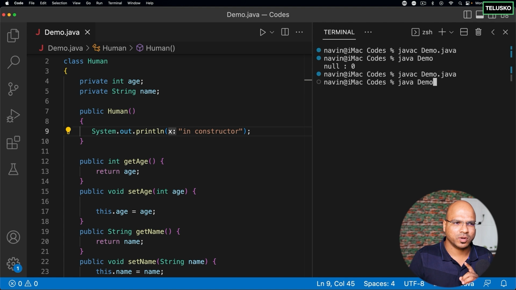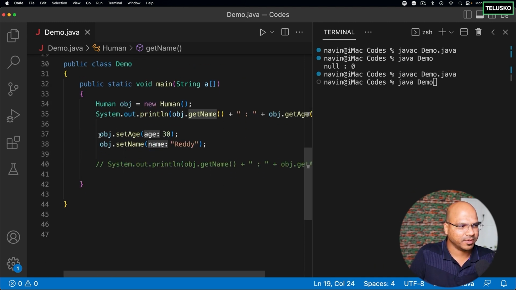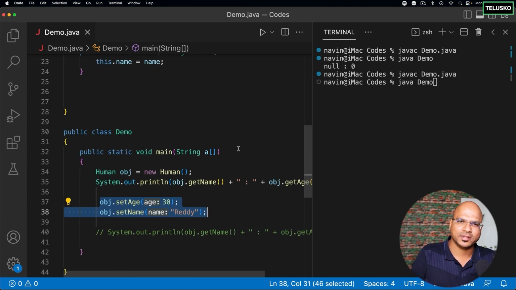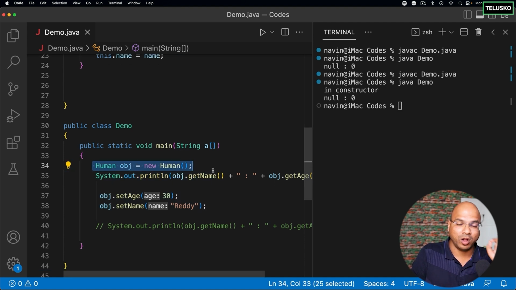When I run this code, one thing to observe: when you talk about methods like getAge or setAge, we have called them, right? So this is where you're calling them. The constructor, you can see we are not calling it, but still the constructor will be called. Even if you don't call it, it will be called. Every time you create an object, it will call the constructor.